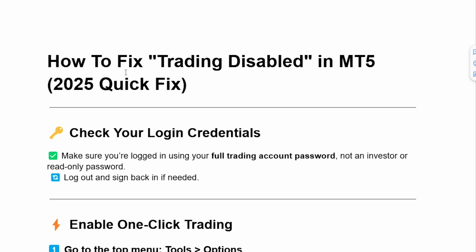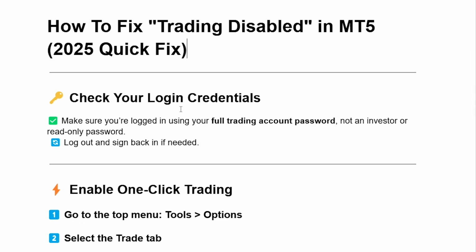In this tutorial, I'm going to show you how to fix trading disabled in MetaTrader 5. First, you have to check your login credentials. Make sure you log in using your full trading account password, not an investor or read-only password. Try logging out and signing back in if needed.